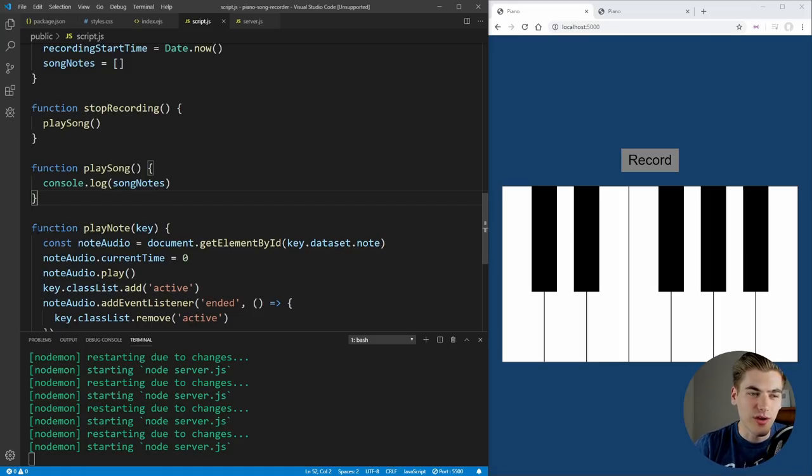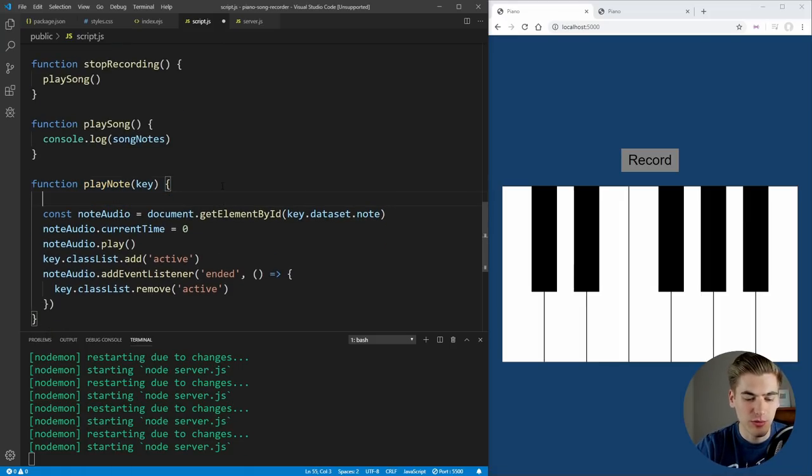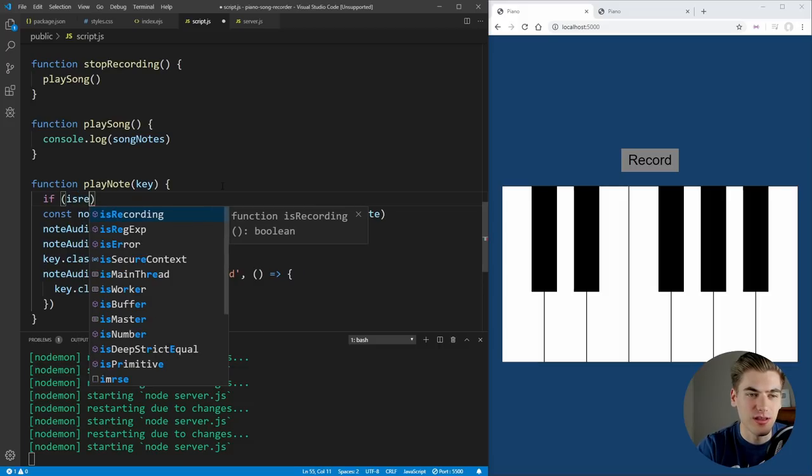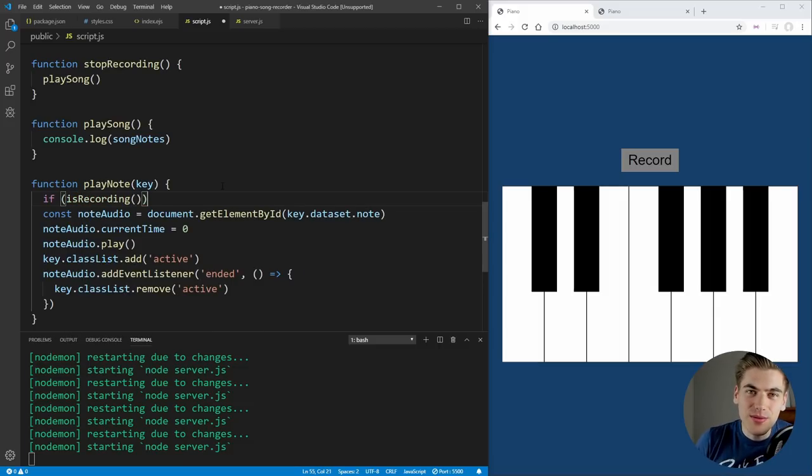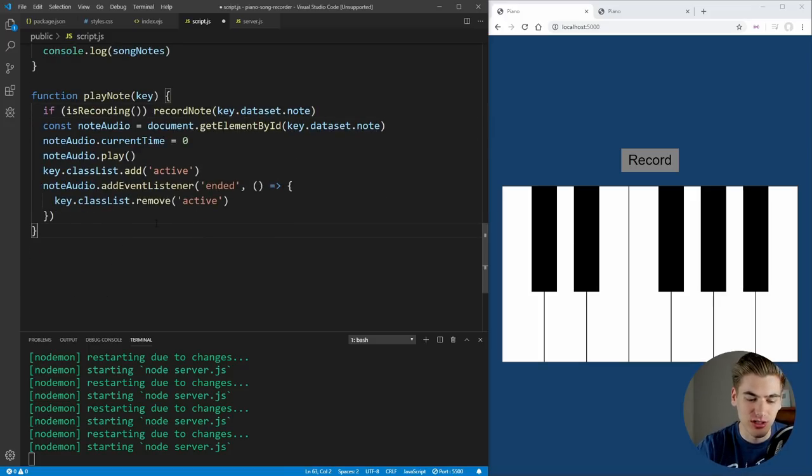And now, whenever we're in this playNote function, we want to have a check. We want to say if isRecording. So if we're in the current process of recording, then we want to record our note. So we're going to call a function called recordNote, and we actually need to pass it the note we're playing. Luckily, key.dataset.note is going to give us the exact note that we're playing. So we'll pass that into this function.